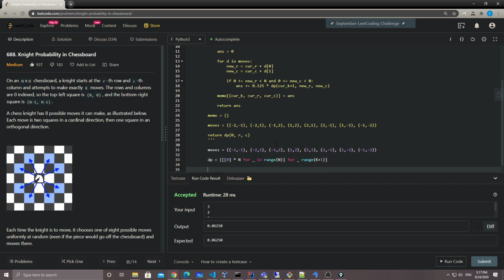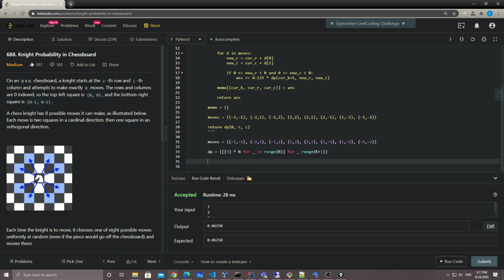Okay. So I mean this n is pretty straightforward, but why do we do a k plus one here? This is because we need k movements, but we still need a base case for k equals 0. For the 0 we need to set it to a base case, which is 1 in this case, and then after that we need to make k movements. That makes the total DP size k plus 1.